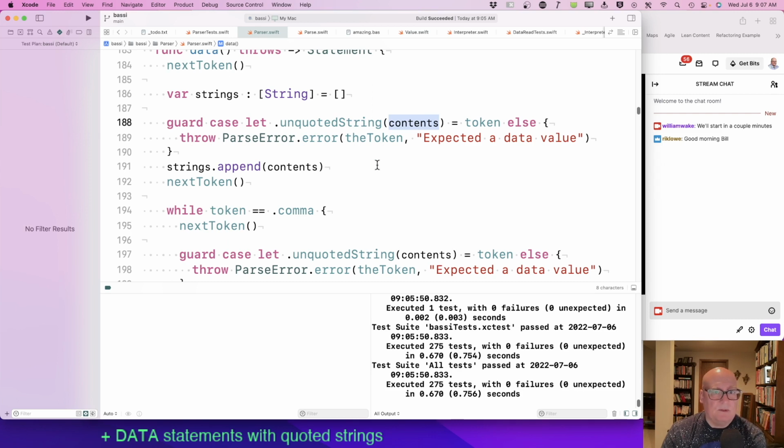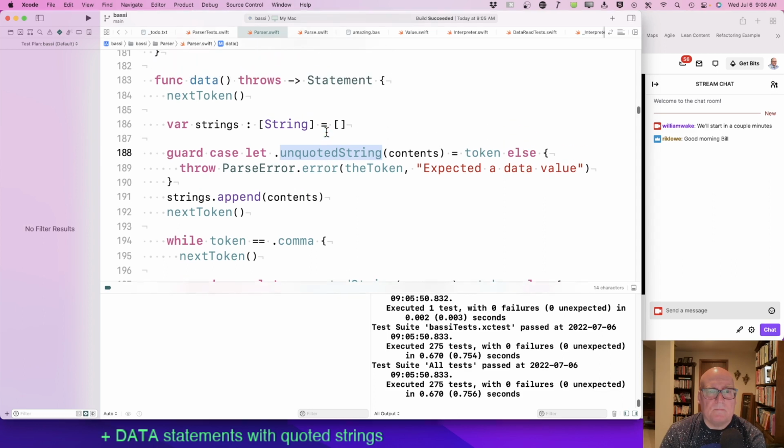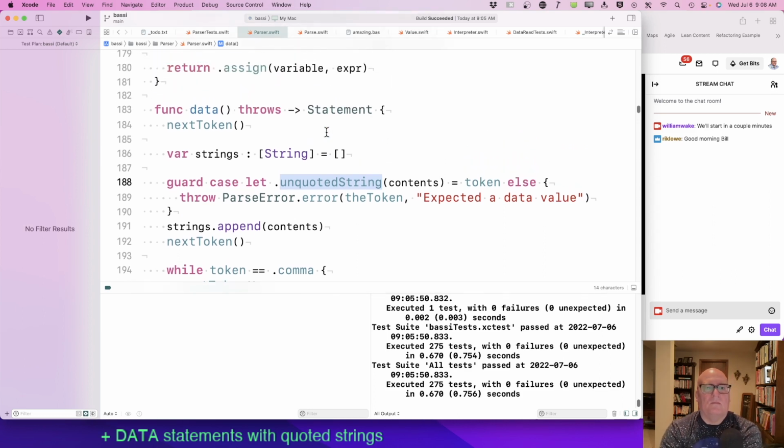And actually, I'm almost wondering, we added this unquoted string idea. I don't know if I care. I mean, I guess, well, no, I don't. We may not care. It may just be like we have a string token. Let's try that.